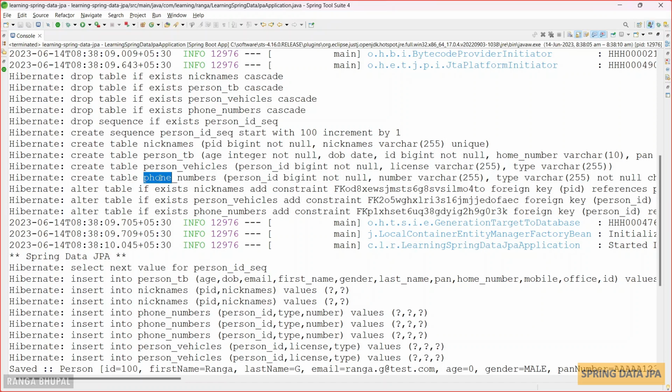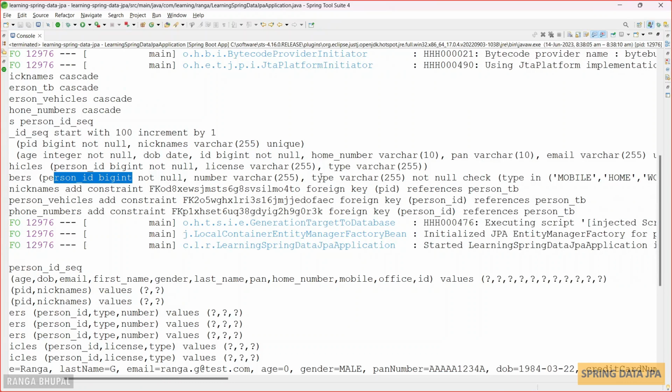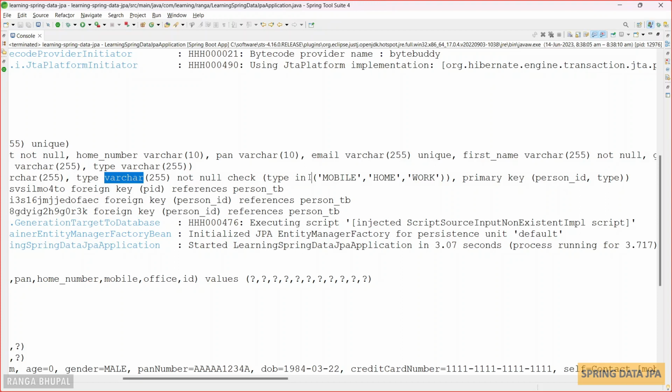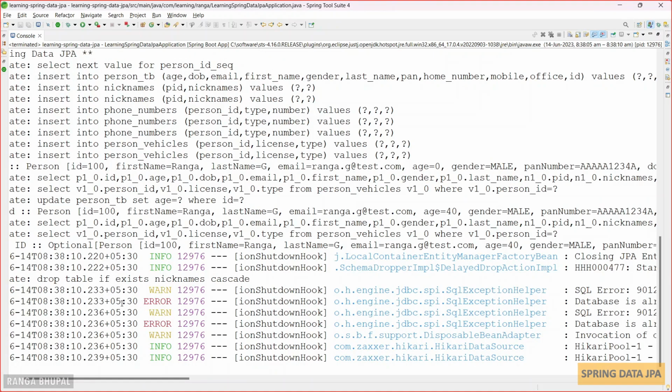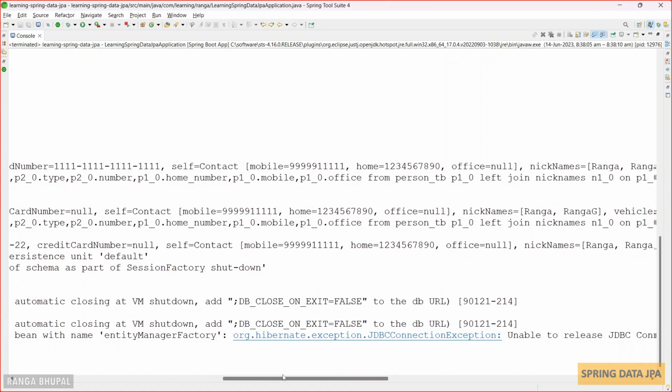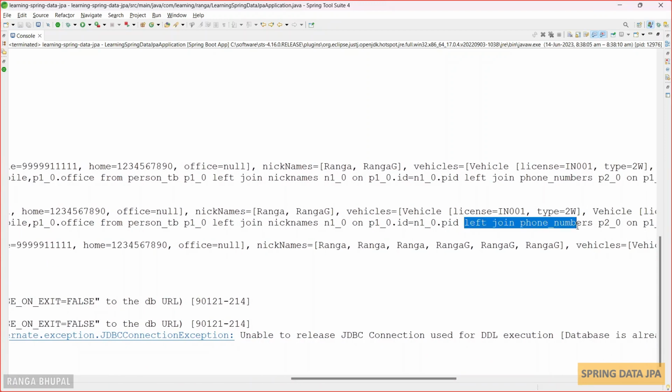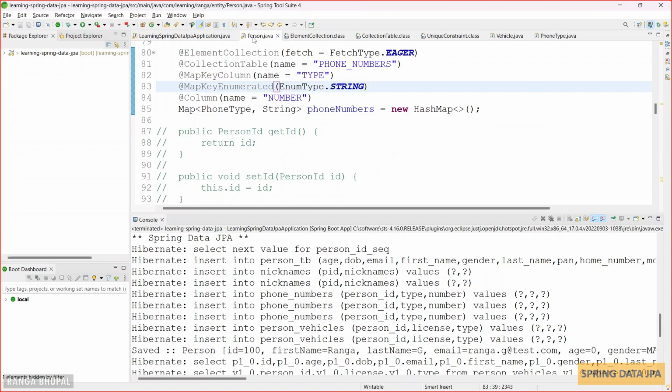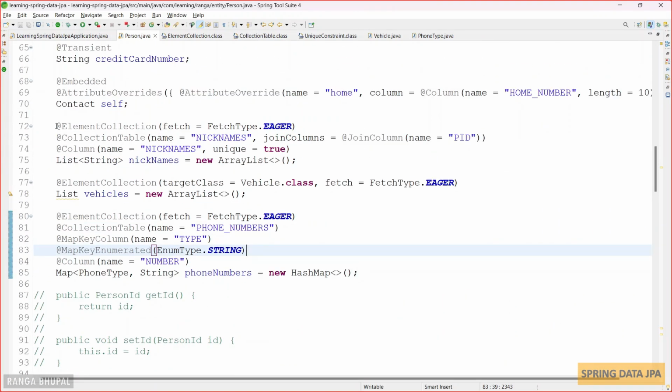First of all, if we see the phone_numbers table, here is the person ID as we expected, and in case of the type, we got a not null check and it is a varchar, and of course it checks all the values which are part of the enum. And let's observe the selection. As part of the find by ID, all the values from the map have been fetched using a join. In our case, a left join on phone_numbers. So this is how we use ElementCollection to save a collection of objects into the database.